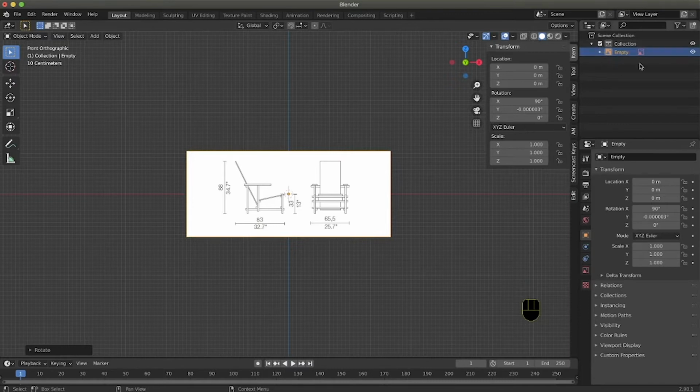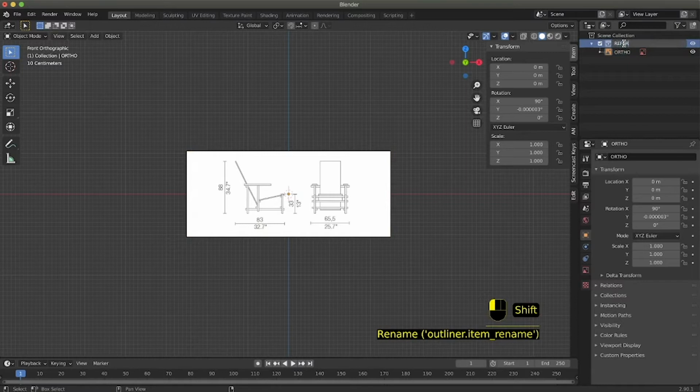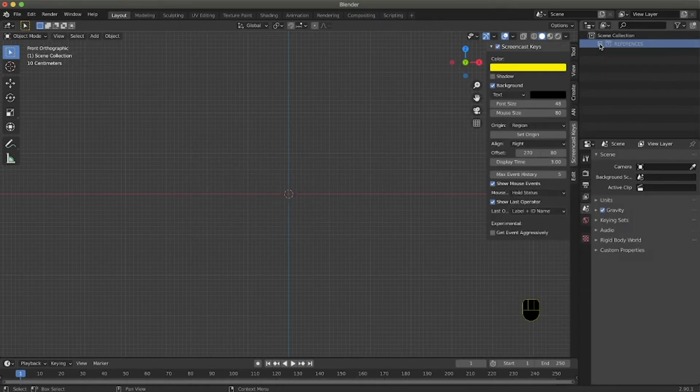In this inspector window we can rename our background image. In this case we can call it ortho, and this can be called references. This is basically a collection, and a collection is like a folder that contains multiple files, or in this case meshes. You can deactivate the collection by pressing this square.